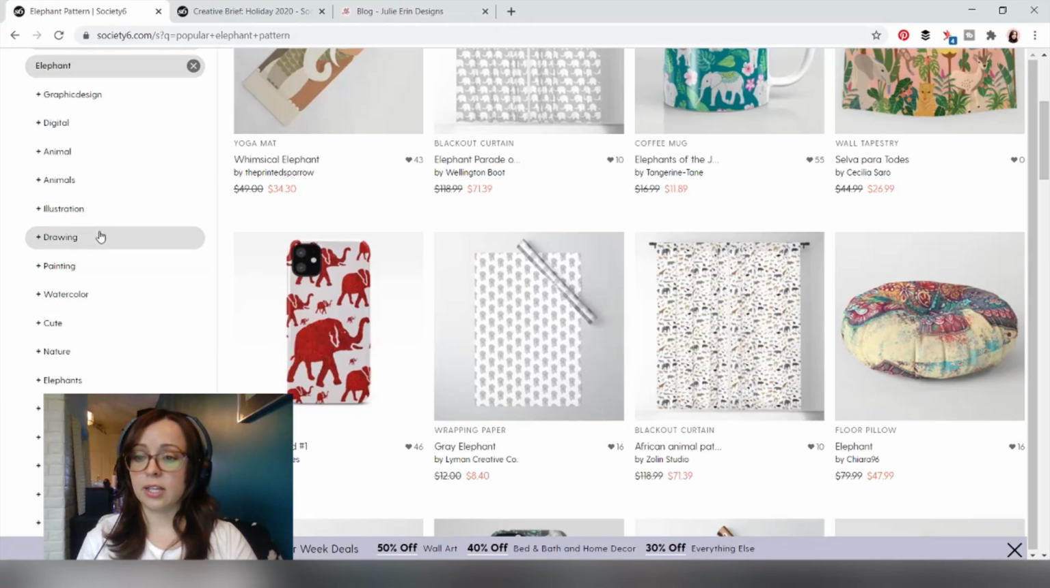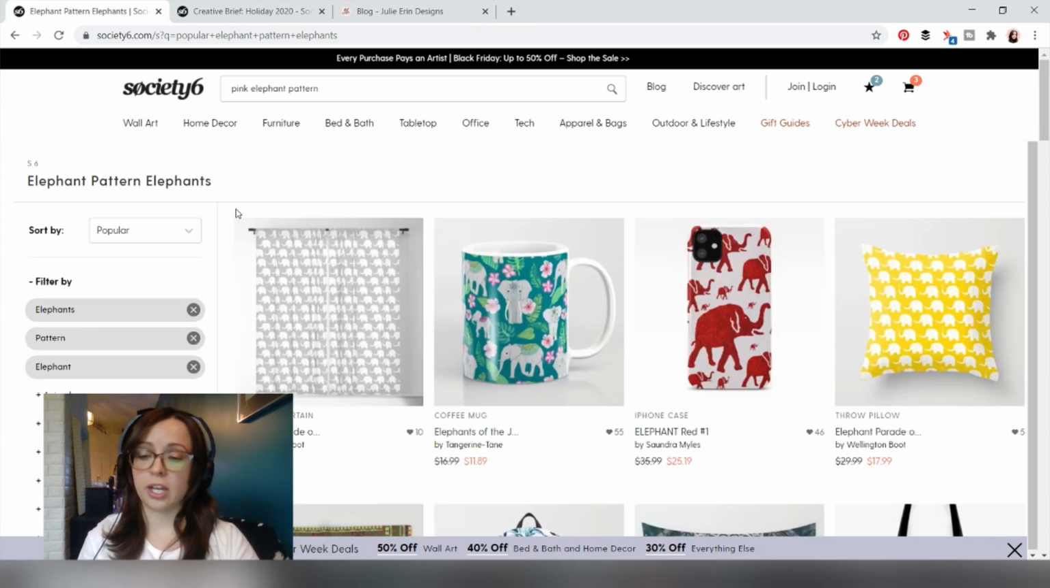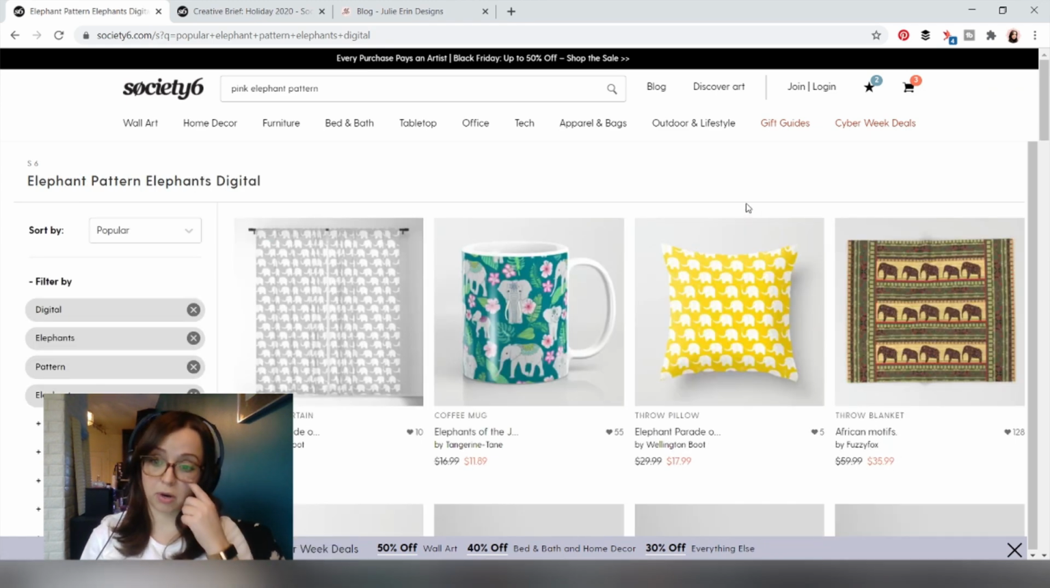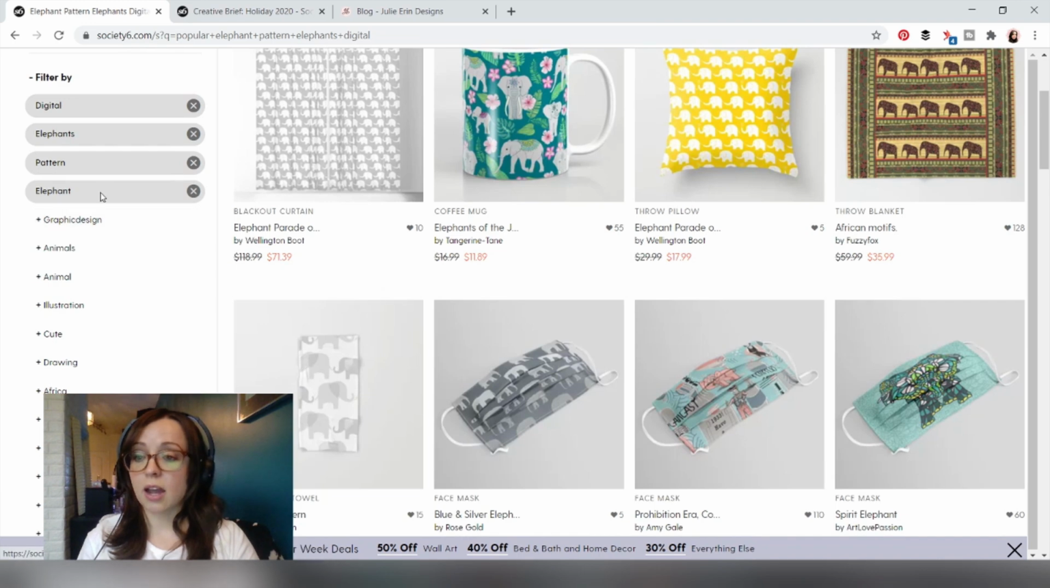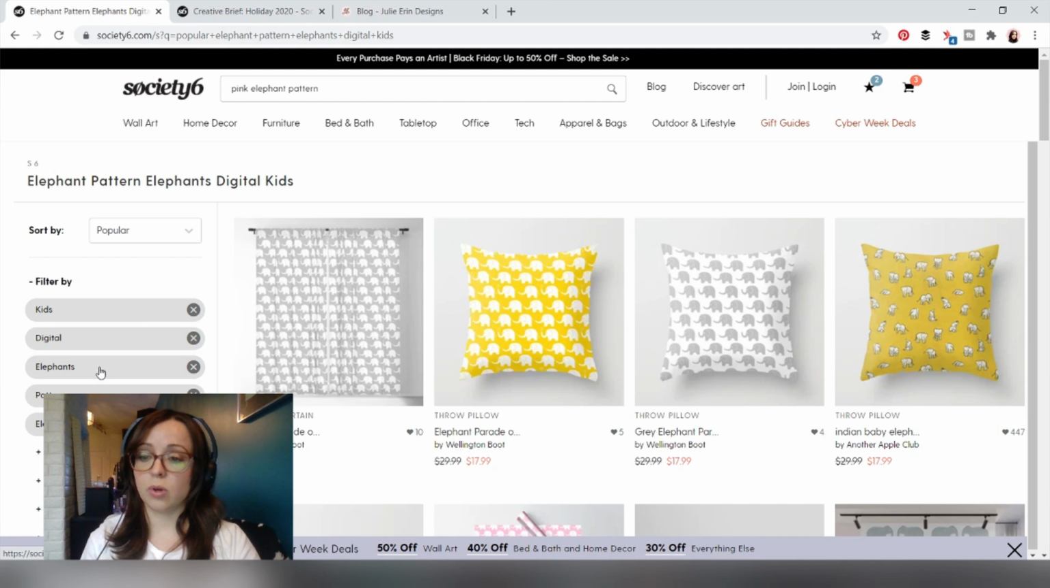And you can see all these other keywords that come up. So when someone's searching, they might just keep filtering this until they find the design they're looking for with the exact style or whatever, or for kids and so on. You can see how each individual word is really important in the Society6 search to help your designs get found. And if you had this as kidselephantpattern in one word, it wouldn't work properly. It's not going to show up properly in the Society6 search.